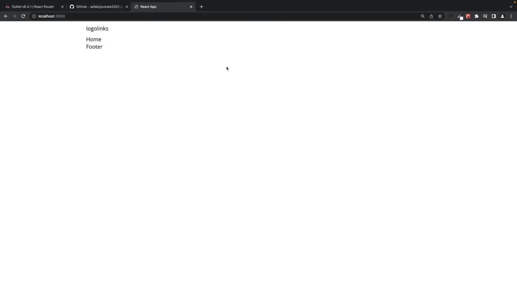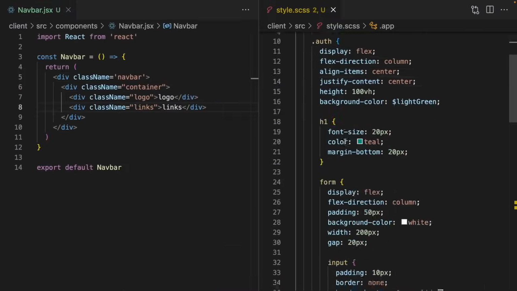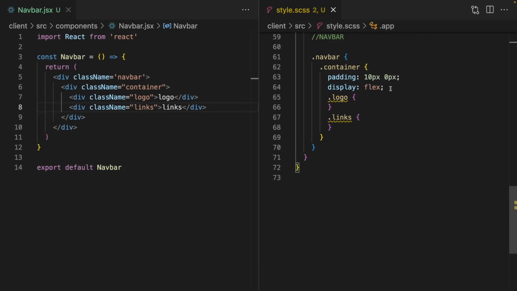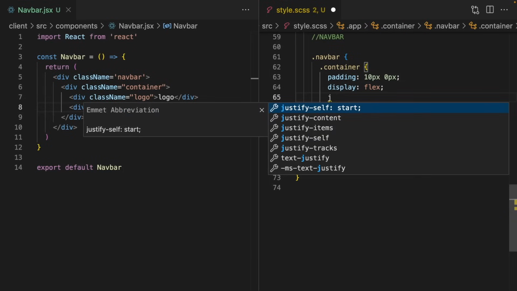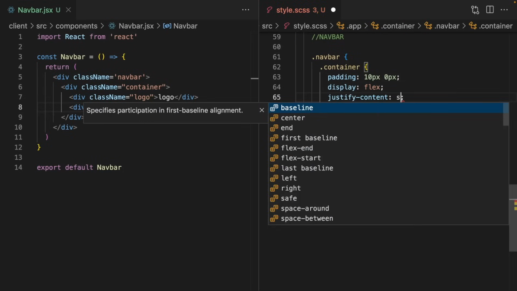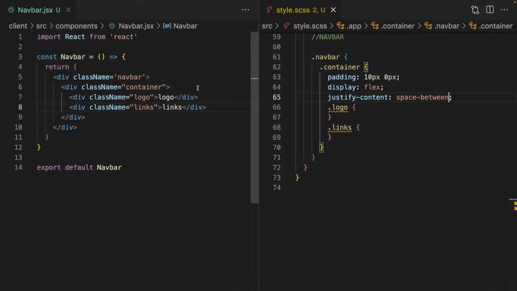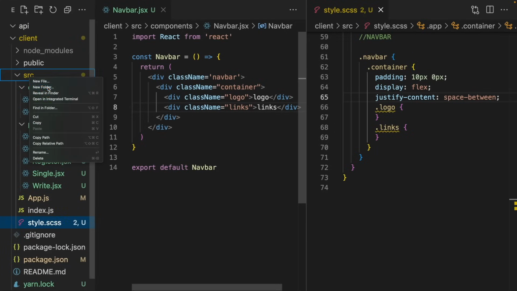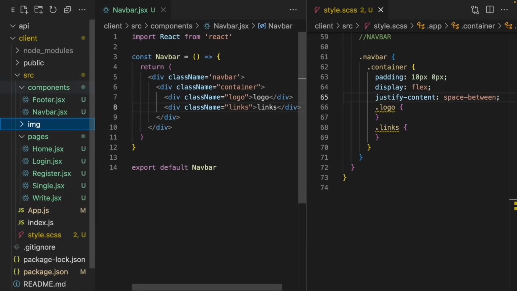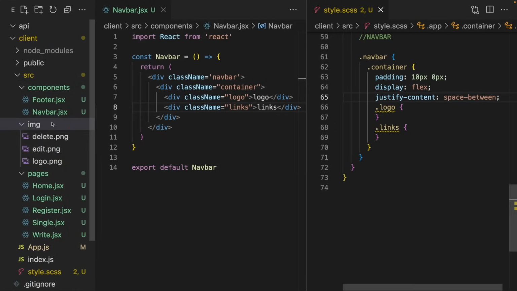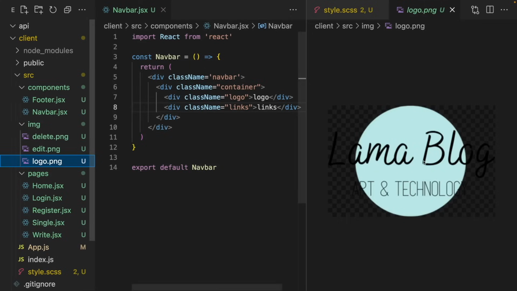So what I want to do is to separate this logo and this link. We are already using display flex, so if I say justify content space between, as you can see, they are separated. So let's create our logo. To do that, I'm gonna come here and create a folder, images, and I'm gonna move my images here. And we are gonna be using this logo.